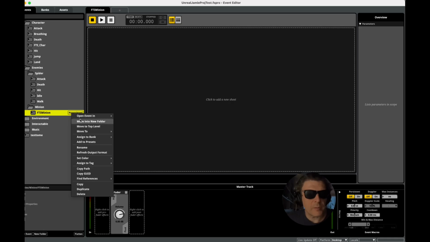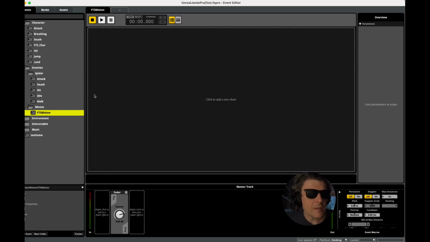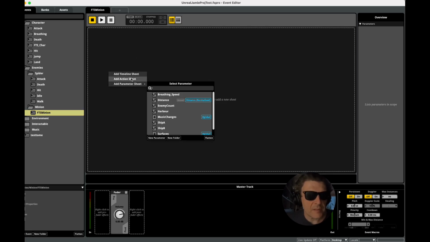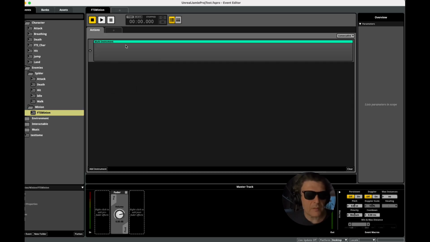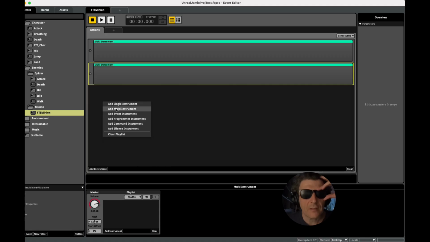Of course, this has to be assigned to a specific bank, and I created already a bank for my enemies. And the sheet that you want here is an action sheet, because what we're using is a multi-instrument. Why are we using a multi-instrument? Because a multi-instrument allows it to have a bunch of files here that they can play one after the other, or concurrently with something else. So you can have one that plays here, one that plays there, and they can all play at the same time, concurrent or consecutive. So this first, this second, and this third.